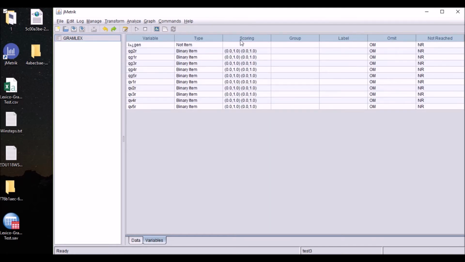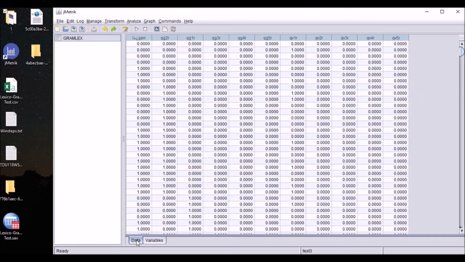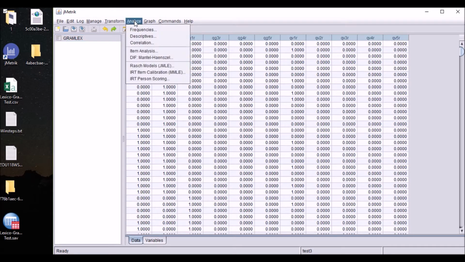After refreshing it, you can see the scoring 0, 1 in brackets followed by 0, 1 in brackets for all the items. And items are recognized as binary items. That's what we have, so this is good news. Next, we can go back to our main menu, the data, and also start the analysis. Under the Analyze menu, we can get frequencies, descriptives, correlations, item analysis, differential item functioning, Rasch measurement, and IRT. I'll cover IRT in a separate video.